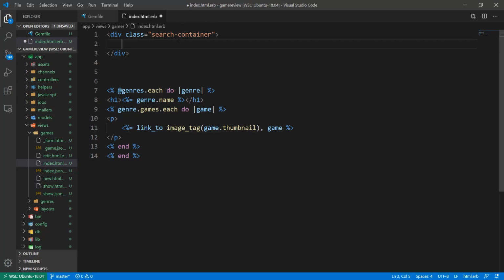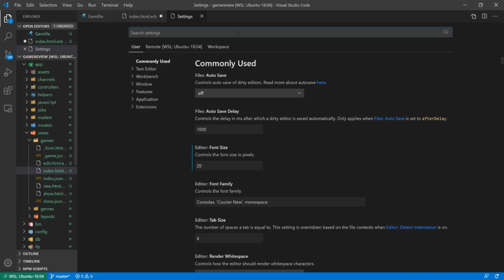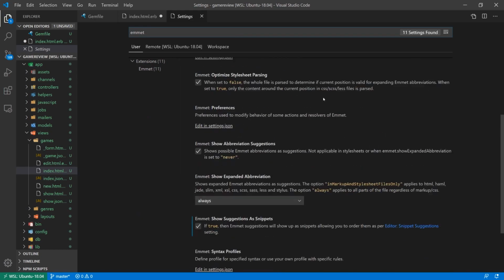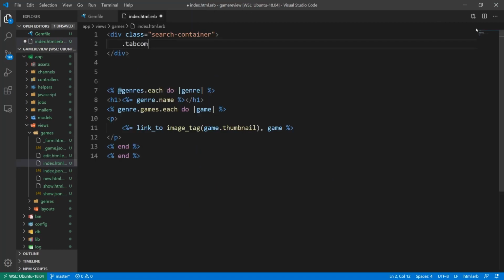And if you're wondering how I did that tab completion, if you go into File, Preferences, Settings, and you search for Emmet, and then scroll down, you'll see this Emmet trigger expansion on tab. I have a video covering that. I'll put a link to a card up in the top right for how I configured my Visual Studio Code for you guys.